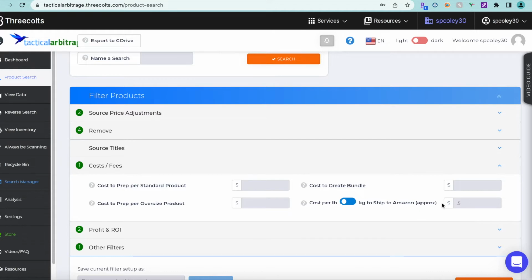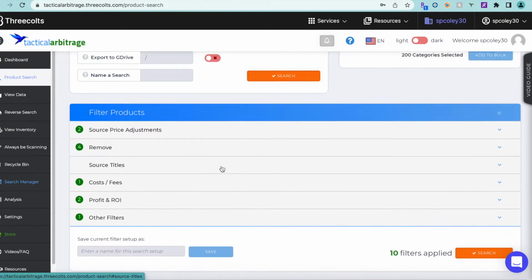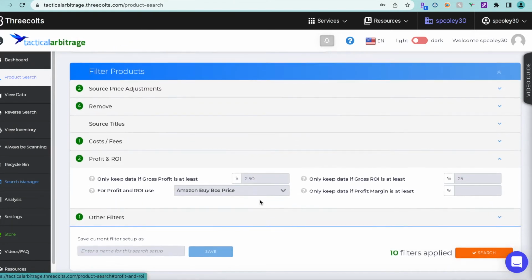There's always that fee in there, so you want to make sure you're accounting for that. For me, it's actually closer to 0.3, so 30 cents per pound. That's what I'll leave it at. The next is profit and ROI. You want to keep this a little bit lower than your normal criteria. So for me, my normal criteria is $3 and 30% ROI.